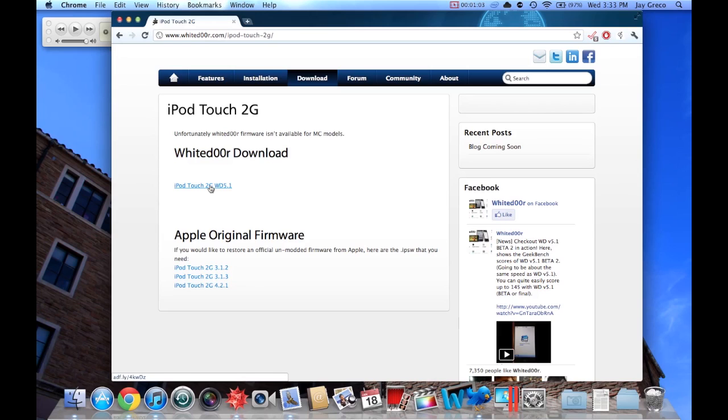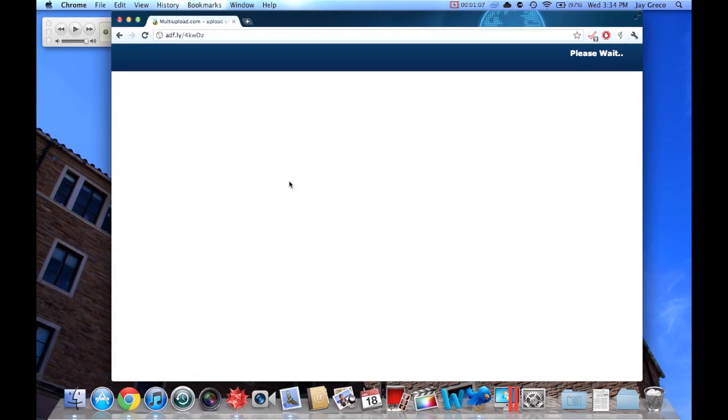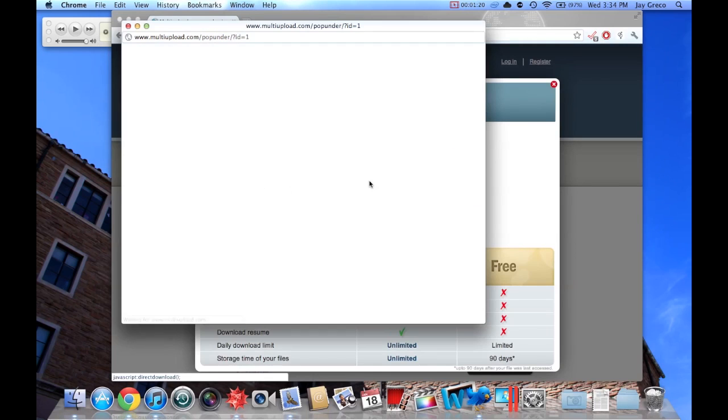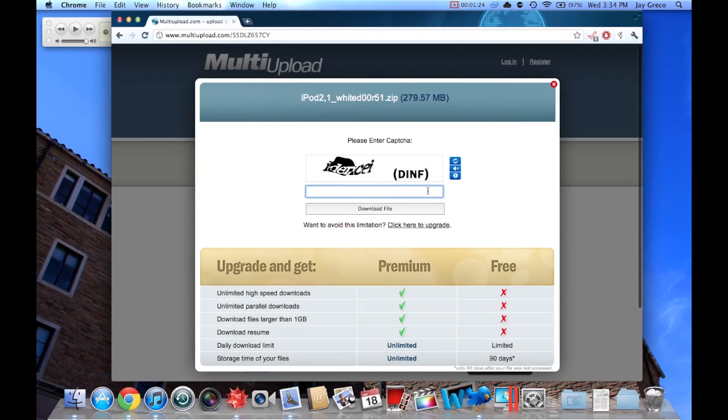All you have to do, you just download the firmware. It'll take you to multi-upload for a little bit. I know, making me wait, these file sharing sites. But you just install it just like you're doing a regular install or restore from iPhone and iTunes.